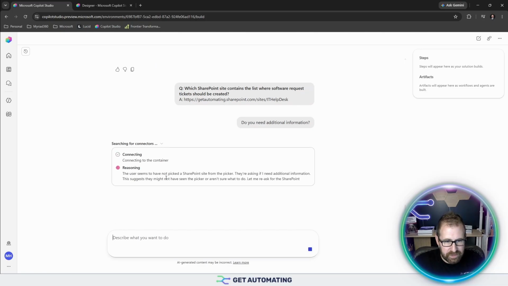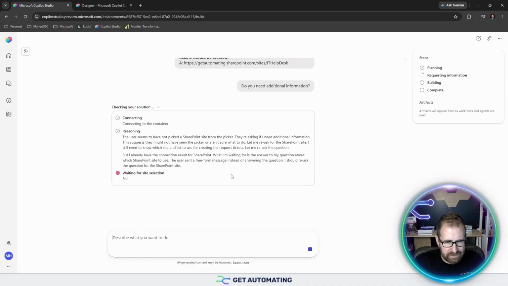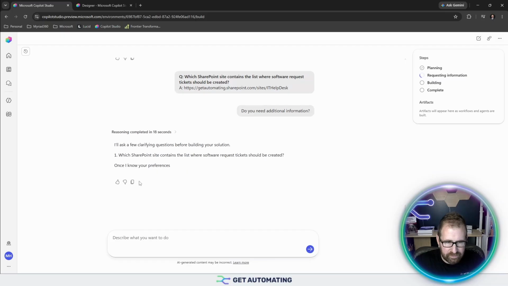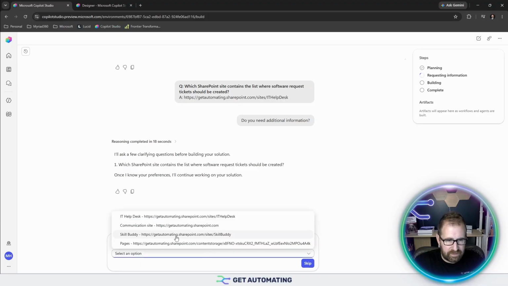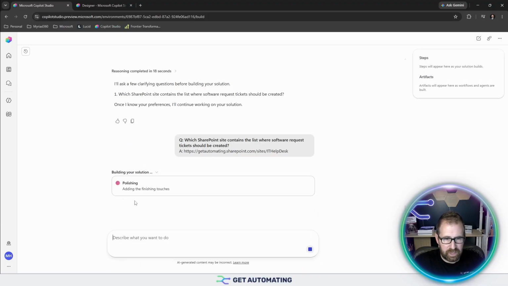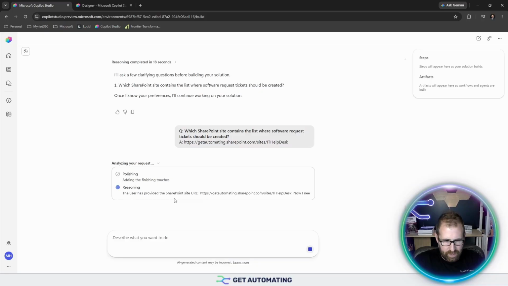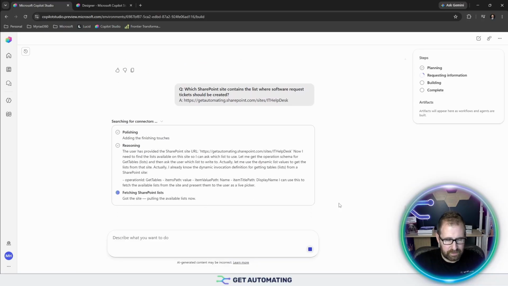See, the user seems to not have picked a SharePoint site. I have. It still needs the SharePoint site information. Which SharePoint site connects the list or contains the list? All right, let's try this again. And it took it that time. I ran into this before as well, but they have it now. So let's keep going here.